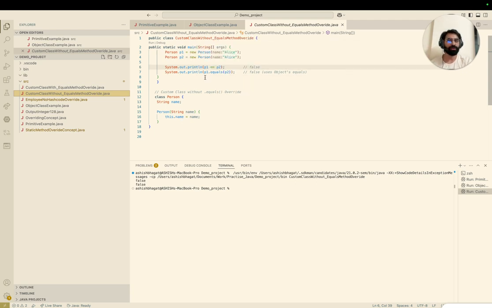In the second output, p1 dot equals p2. Technically, if you observe, it should give you true, right? Because both have the same name, but it is giving false. Why? Because we have not overridden the equals method to check the content. So if you want to check the content in a custom class, then again you need to override the dot equals method.